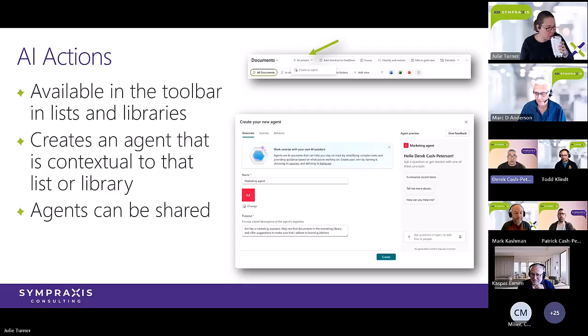So here, I created one on the marketing documents library that we have, really just to act as a marketing assistant and make sure that what we're creating is in brand and on color palette, and make sure it's the right voice. You can do this, and again, it is contextual, so you can do it on an entire document library. You can do it on a folder.